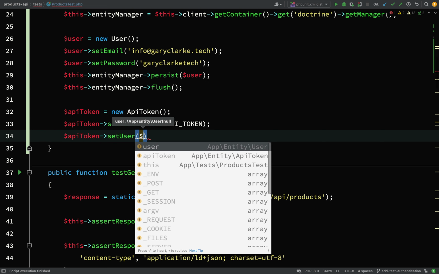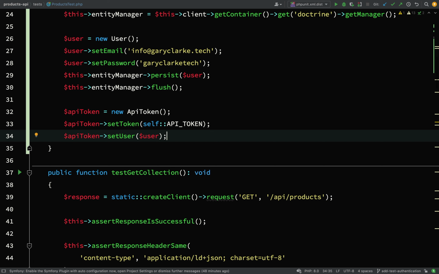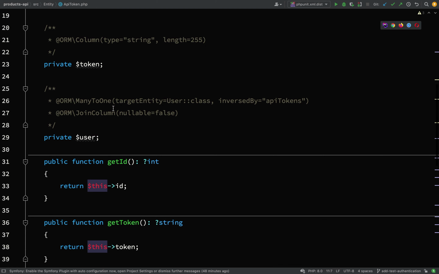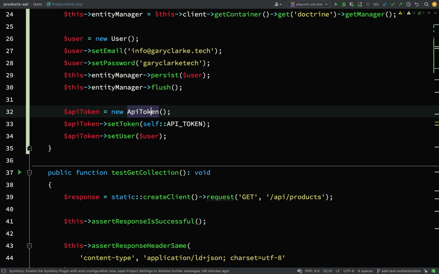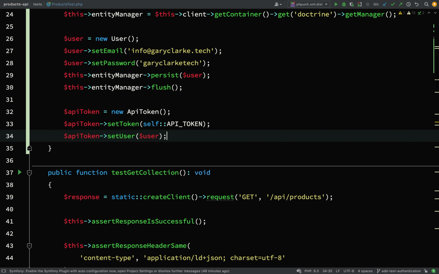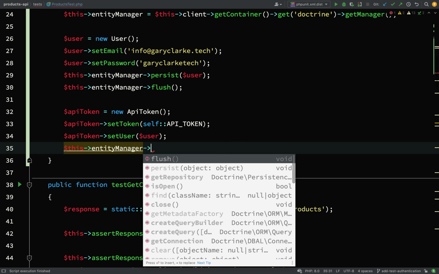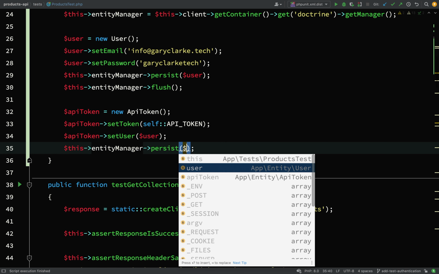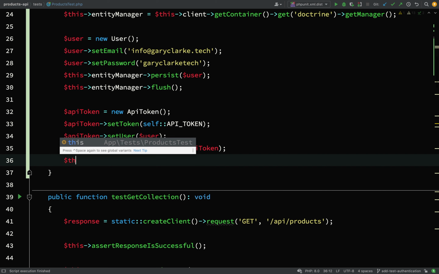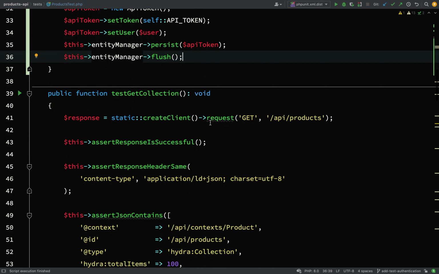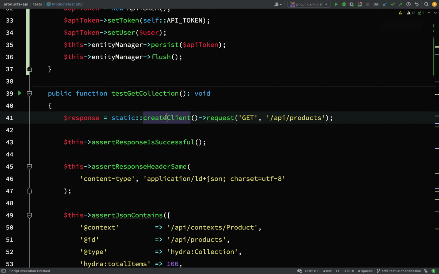So we set the user to the user which we just created, and if I remember rightly we only created those properties. Let's go and have a look. So we created token and user. Yeah, we kept it nice and simple, so we didn't do expiry dates or anything like that, but those kind of things would be a good idea. So now we're going this entity manager persist API token, and this entity manager flush. Okay, great stuff.